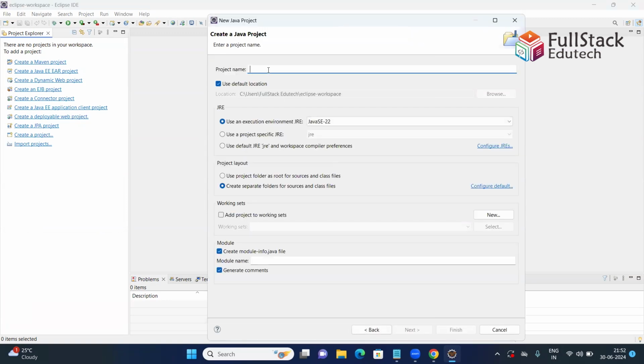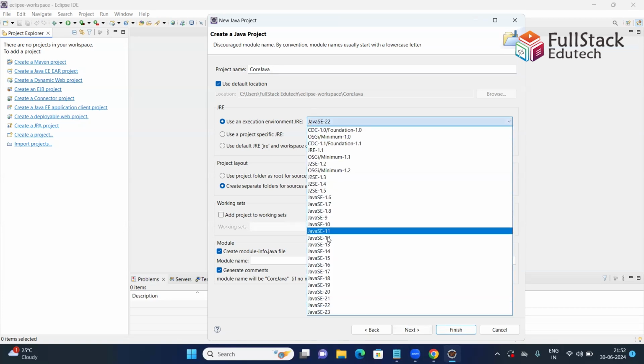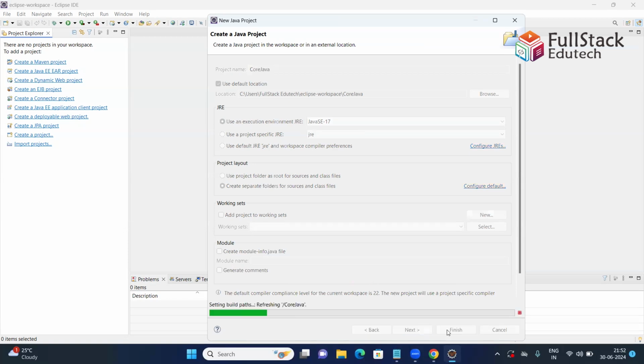Give the project name. Any project name you can give. I'm giving core Java, sorry, like this without spaces. Next one here, version 22 is installed automatically with this Eclipse, and we have already installed 17. That is also we can use. Next one is very important. Please uncheck this one, create module-info.java. Uncheck this. This is not required for us. And simply click on the finish option.